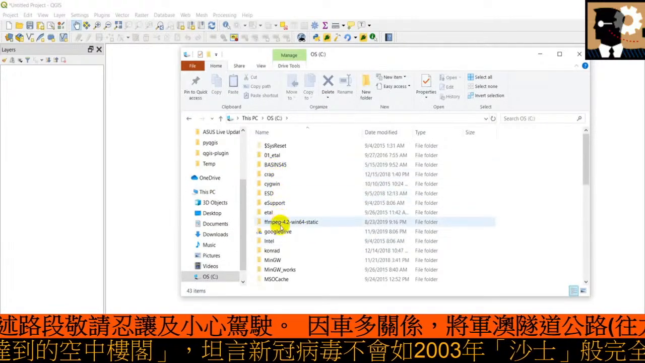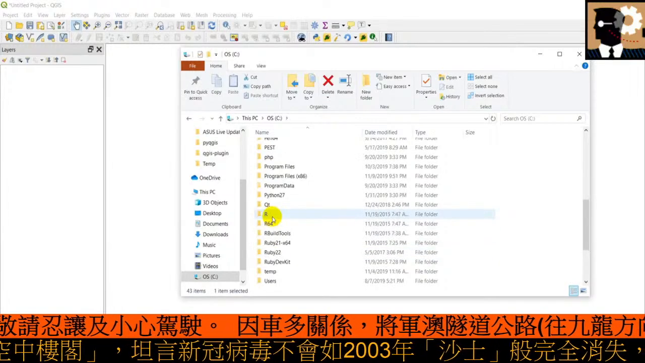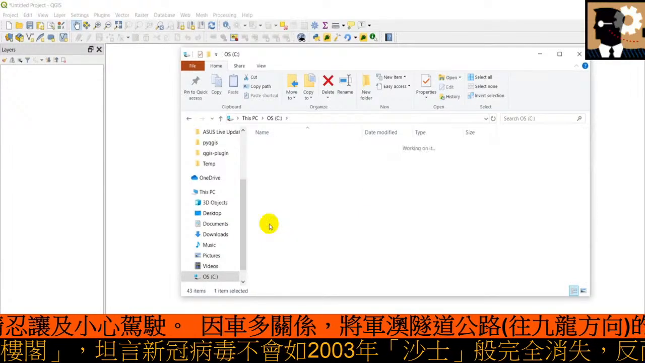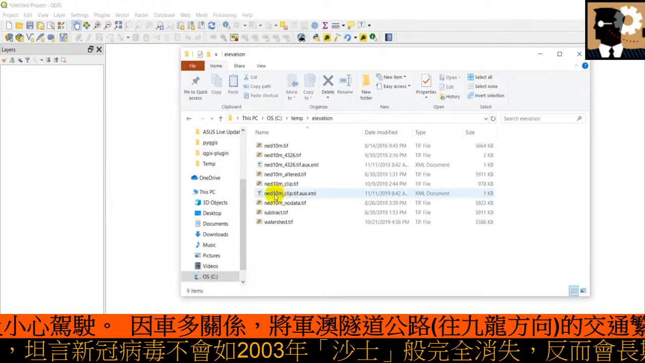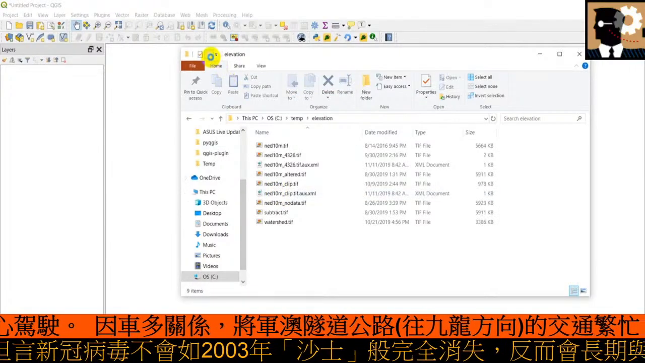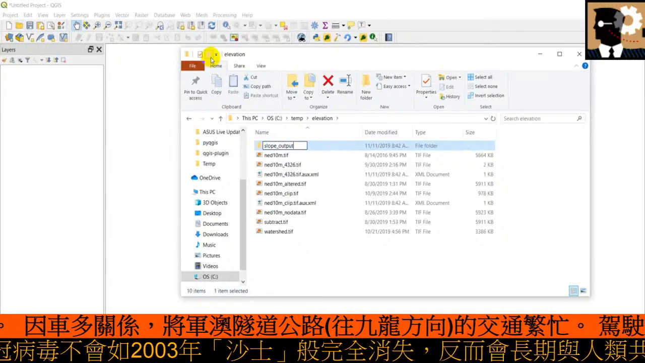In my temporary folder down here, there it is, and elevation, and let's make a new folder called slope output.